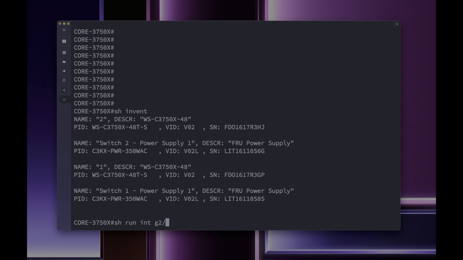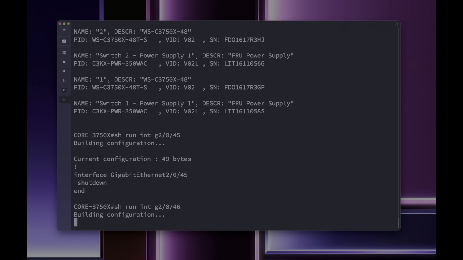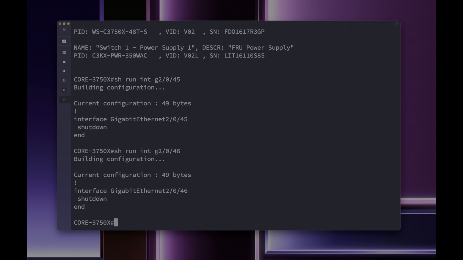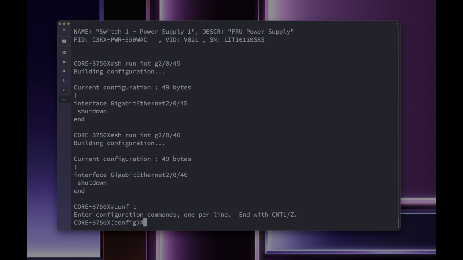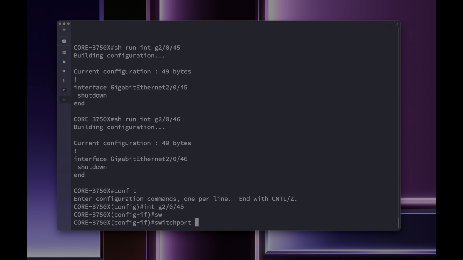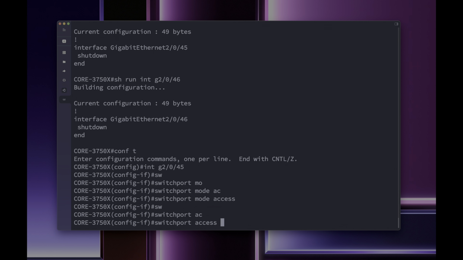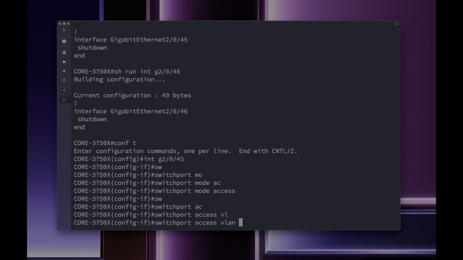Now the next thing I would like to do is run show run on interface 45 and interface 46 to make sure there's no other configuration there. This is best practice, to make sure that you're configuring the right port that you intend. So the first thing I need to do is go on the interface, do a switchport mode access, and then switchport access vlan 10 in this case.